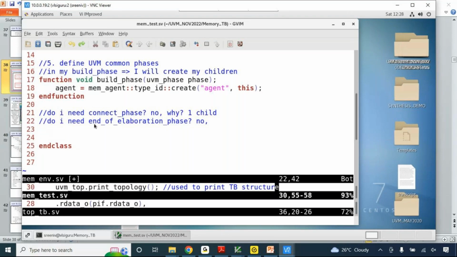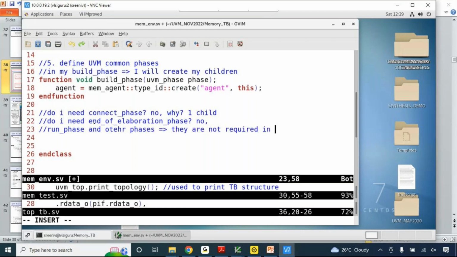Now the question about run phase and other phases: they are not required in the environment. I will explain why as we go forward. As of now, don't worry about this. The reason is similar to this: why we don't need connect phase? Because there is only one child. Similarly, run phase and other phases are not required. What do I mean by other phases? I'm referring to these things.